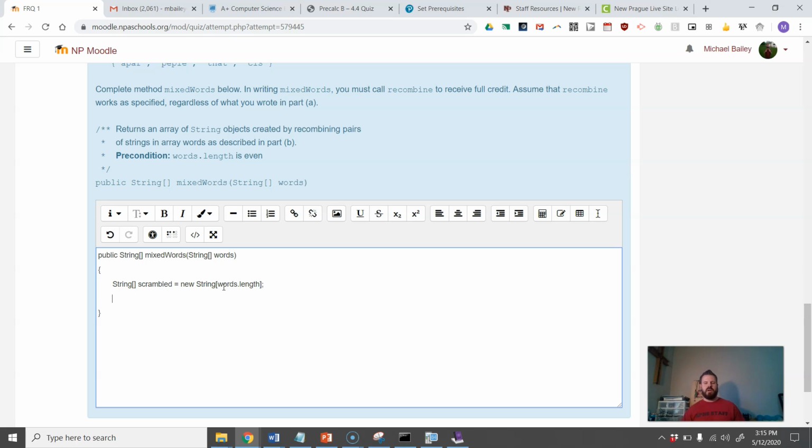Okay, so right there I just created an empty array of strings, ready with enough spots to hold everything in words.length. And this part's a little tricky and a little fun. We're going to loop through either of these two arrays. Let's say i equals 0 to i less than words.length. Or we could loop through scramble. They have the same length. But I'm going to think about it as words because that's where we'll be pulling things from.